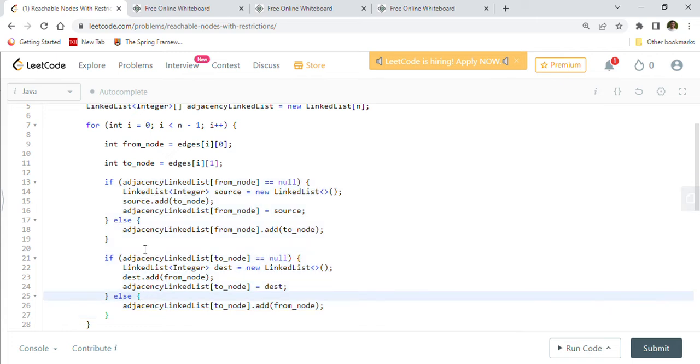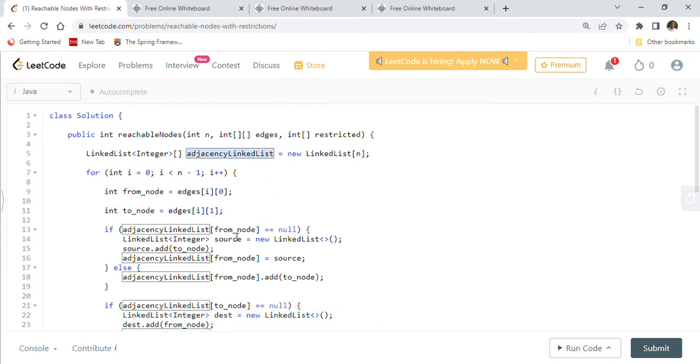If you take a look here, the first thing we did was from node to node. Now we will do to node to from node, as you can see here, and here also. We have created a new list because the first time we will not have the list, so we have to create a new list, right? So this way we have actually populated our adjacency linked list.